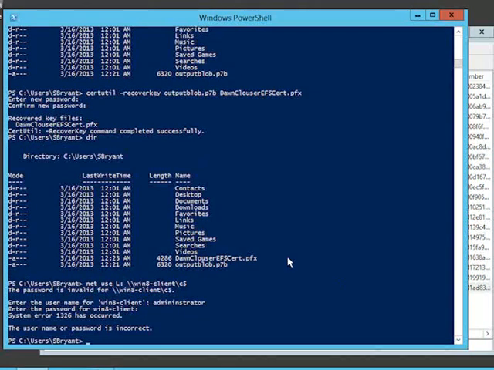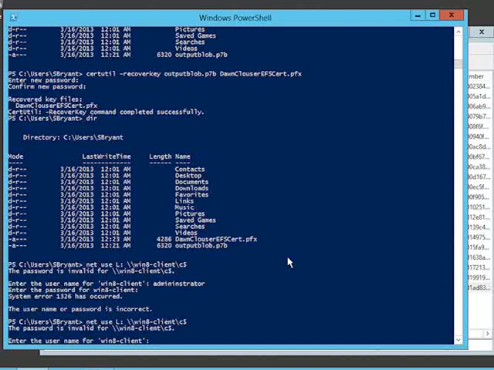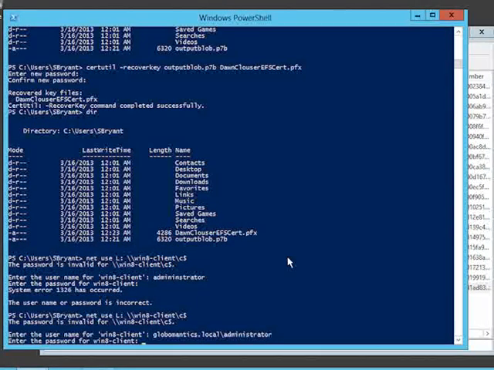There it is. Let me take another run at that. Maybe I mistyped my password. And let me go so far as to actually insist that I'm the Globomantics administrator, whose password looks like that.